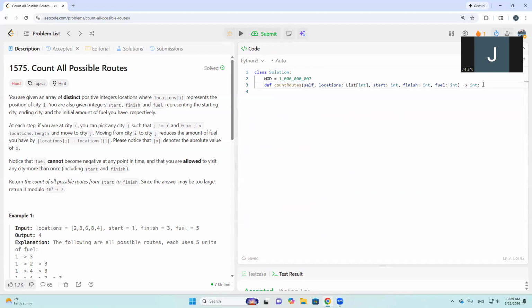Let's create a new array for these locations, because in practice it's better we don't change the original array, right? So L array equals sorted locations, and n will be the length of locations. Okay.